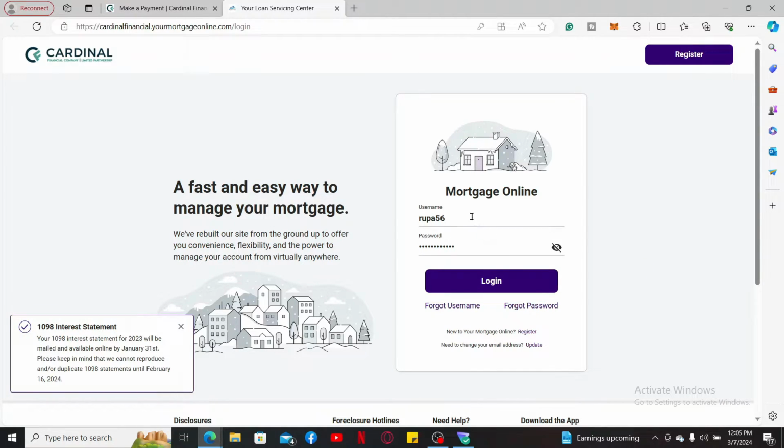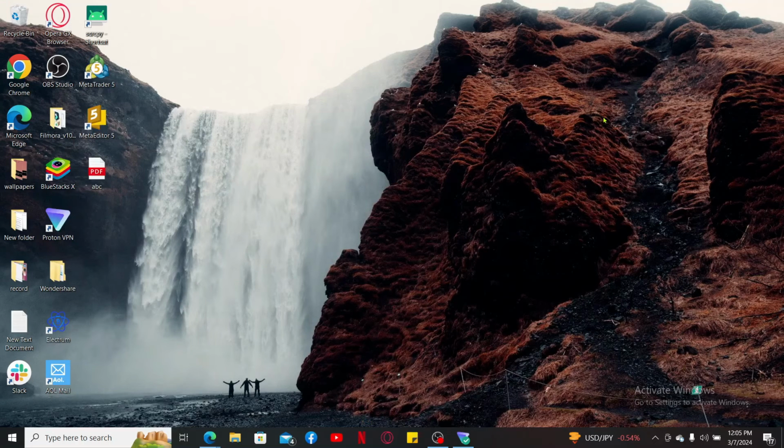If you don't remember your username or your password, click on Forgot Username or Forgot Password link and follow through the instructions till the end. Once you are logged into your account, you can now manage your Cardinal Mortgage account, make a payment, view your statements, and much more. So that's how easy it is.